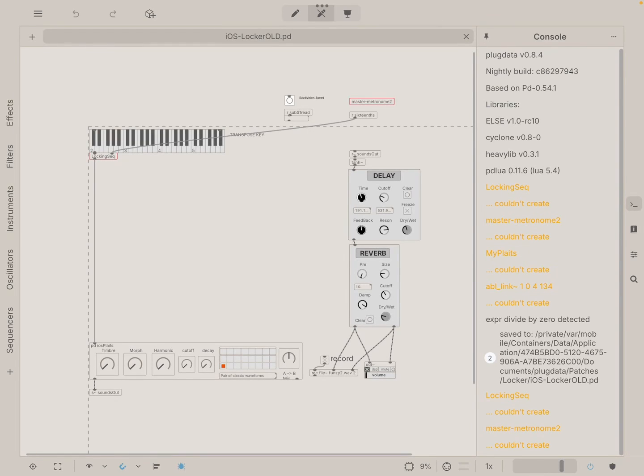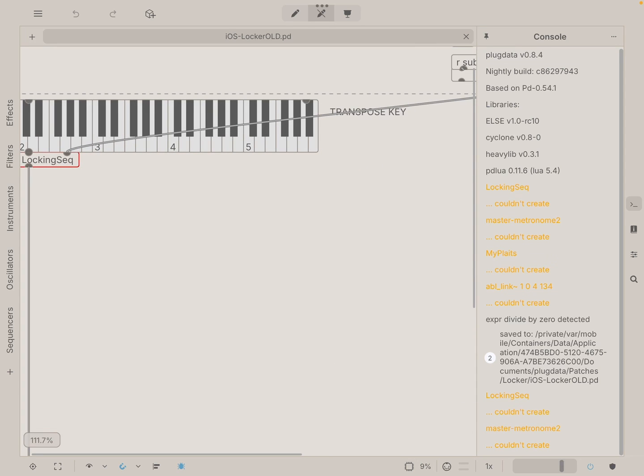So this is just a quick video to show how you can get abstractions working in the iOS version of Plugdata, version 0.8.4. Plugdata is amazing. We finally are able to edit pure data patches on iOS, which is great. It's pretty buggy, but it's somewhat usable.